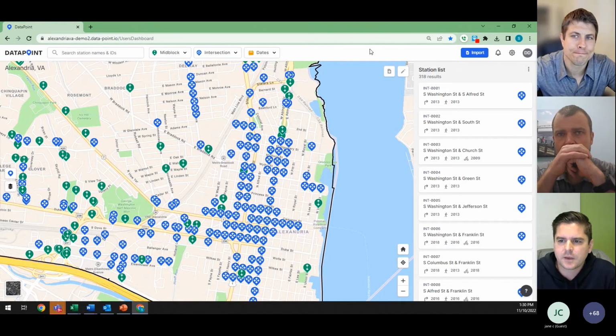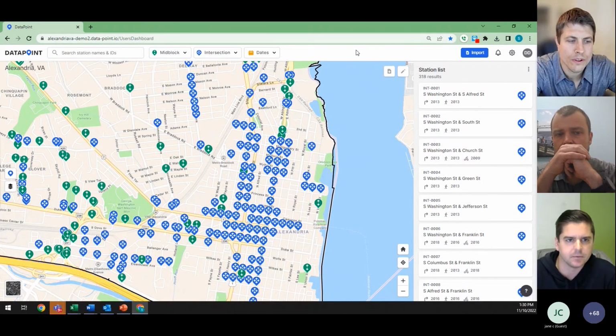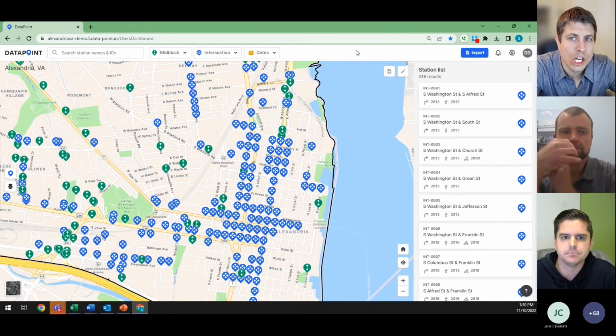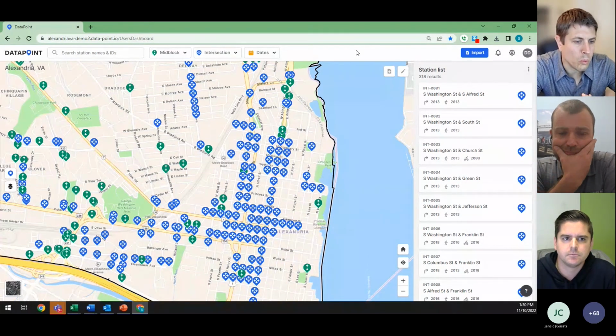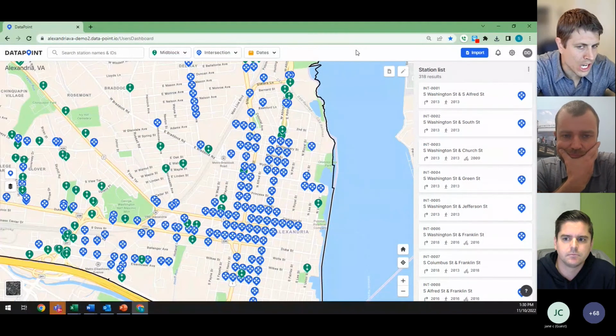If you have quality count at an intersection, will the intersection automatically appear in DataPoint? If so, what else would you need to manually add in order to get DataPoint to work? Maybe like lane configuration. So we offer DataPoint whenever we're doing very large count projects. We offer it as a discount.